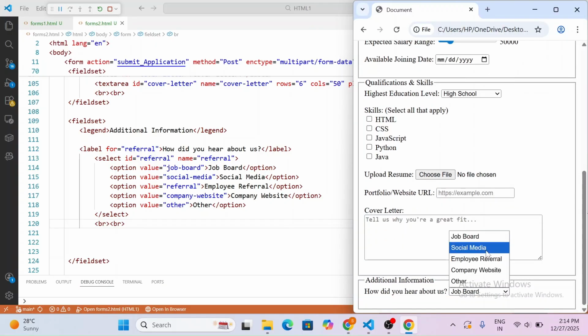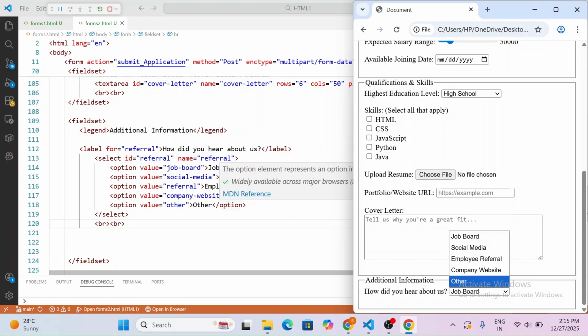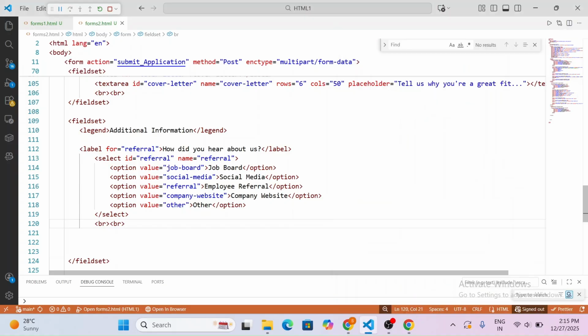So job board, social media, employee referral, or company website, any other. Like this, we are going to give for that one. We have used ID, select option, and name. So whatever values we are giving to the user, those we add here. Okay, right? So now you have understood about this.